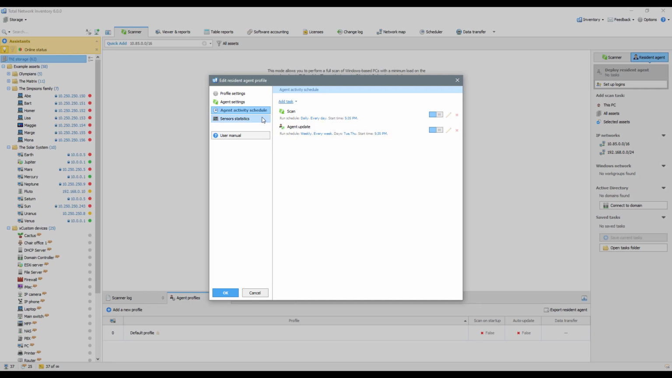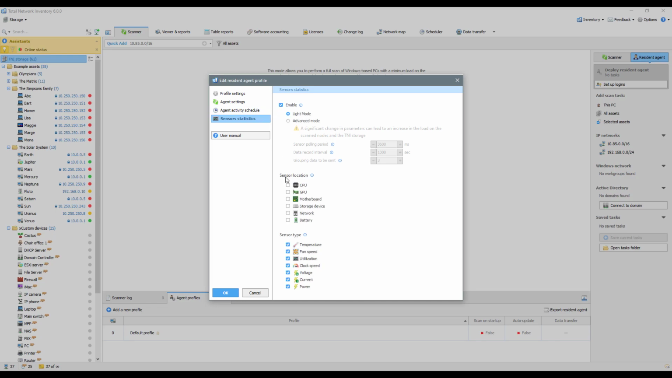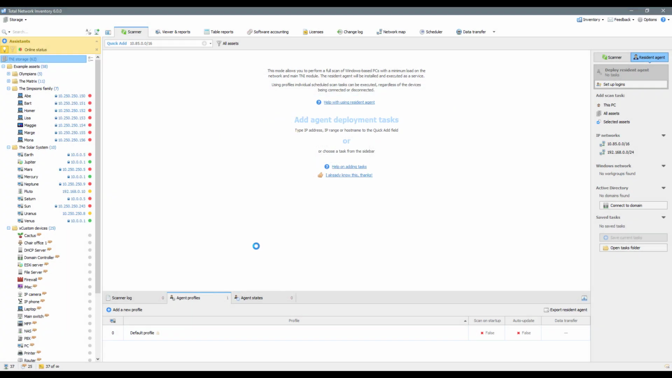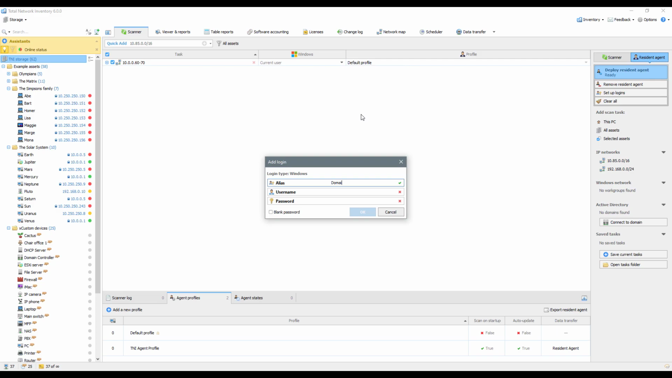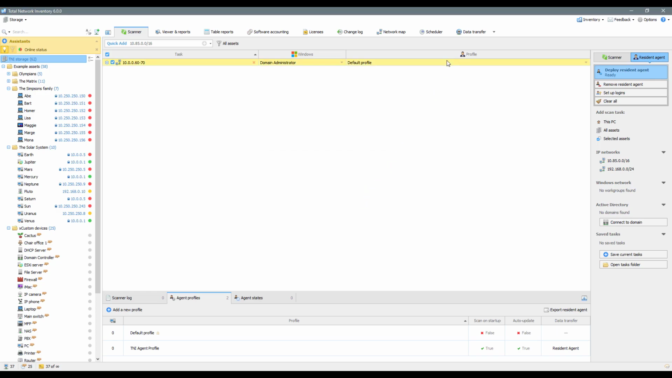If you want to collect data statistics from equipment sensors, then activate the appropriate option and select the location and type of sensors. Now let's start the process of installing a resident agent in our network. If you have several previously created profiles, then select the required profile for each device in the task.